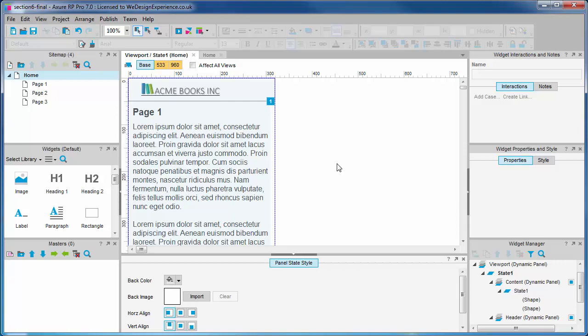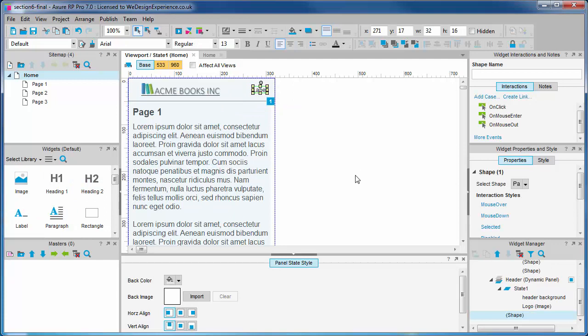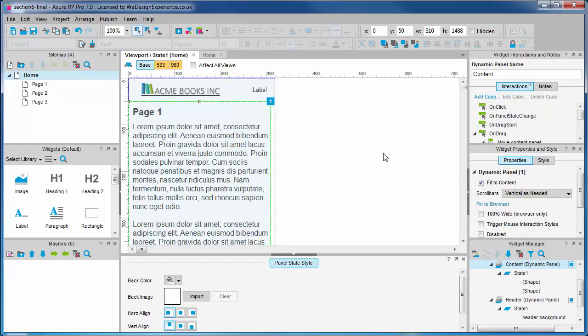The inspector is a label widget, which we'll drag out onto the header in the viewport so it's visible for us. We'll name it inspector. Now we're going to use the onDrag event of the content panel to update this label with the vertical position of the content panel as it's dragged. Let's add a case to the onDrag event.